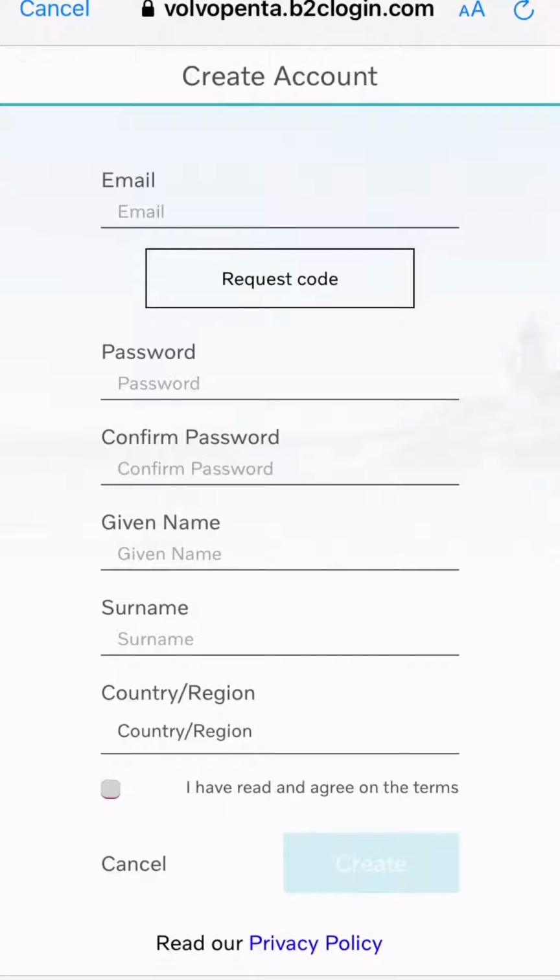Start with entering your email address and select Request Code. Check your email inbox to retrieve this code. Once this has been entered, the remaining data fields completed and the privacy policy accepted, your Volvo Penta ID will be ready to use.